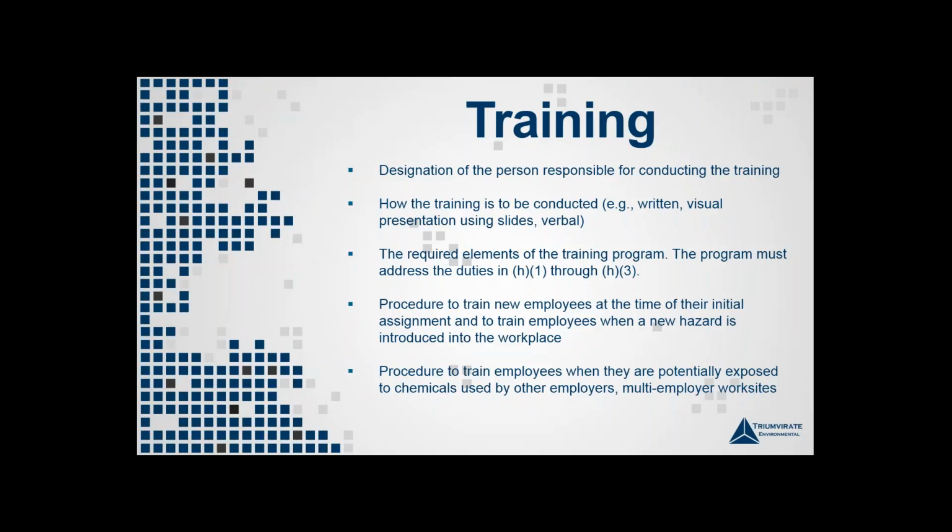They just want to know what you're doing. And then how do you do the training? Okay, is it using slides? Is it online? Is it a webinar? Is it a combination thereof? They just want to make sure that everything is detailed in there. And you've got to make sure that the program addresses all of those things to ensure that everything is correct.